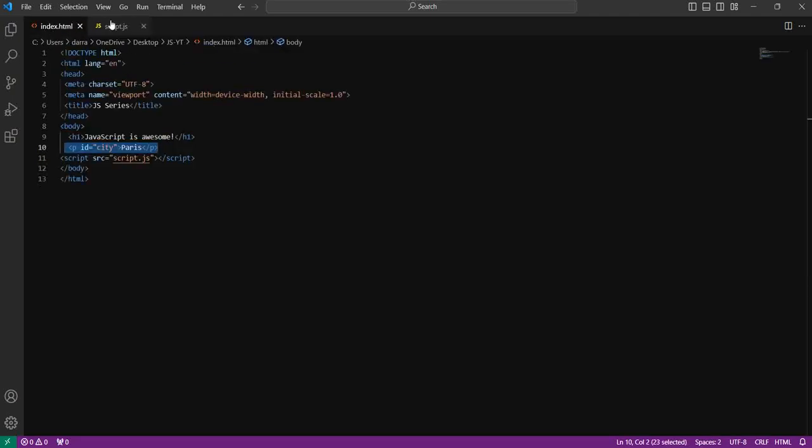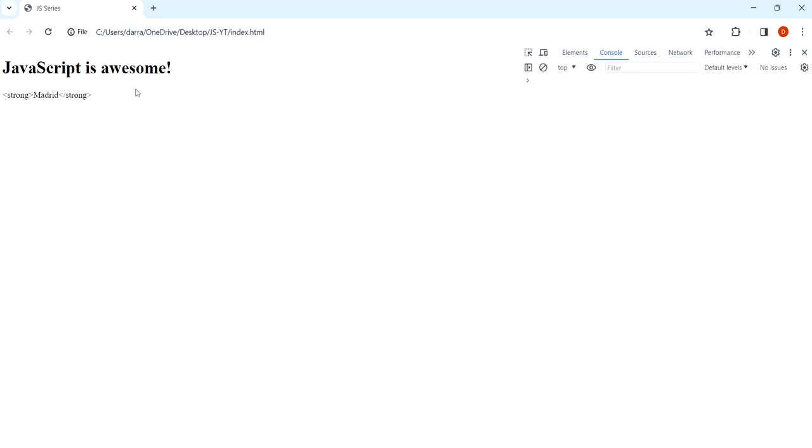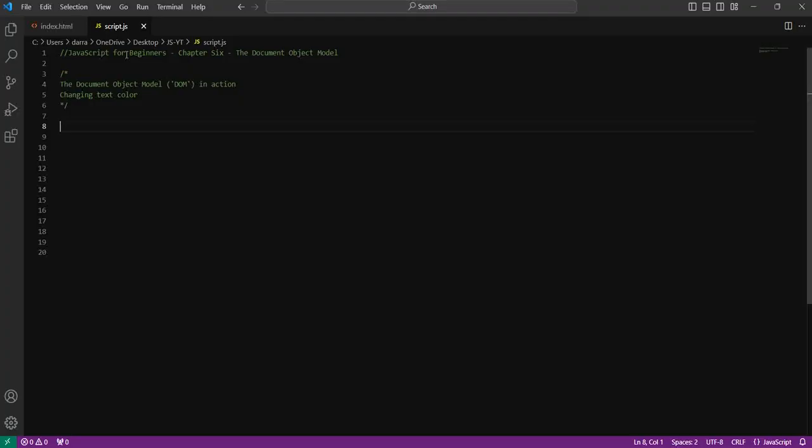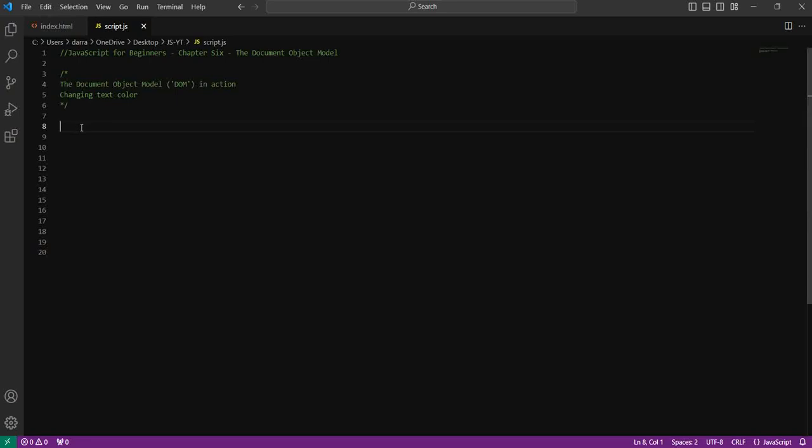Okay, in this tutorial what I would like to do is change Paris. I want to change its color. So if I just save and refresh, we have Paris here. Paris is a paragraph. Okay, so what I want to do is change the color of that to be, let's say, green. Okay, how do we do that?